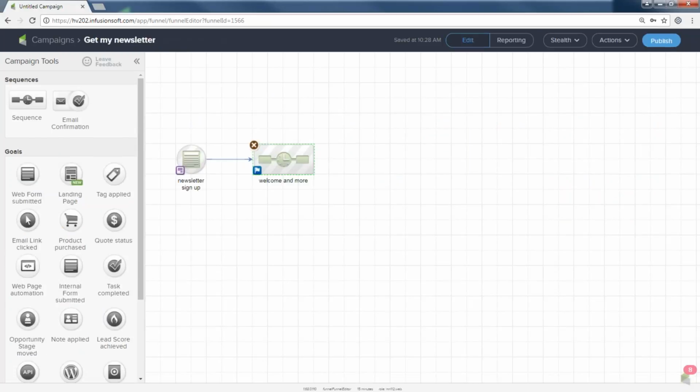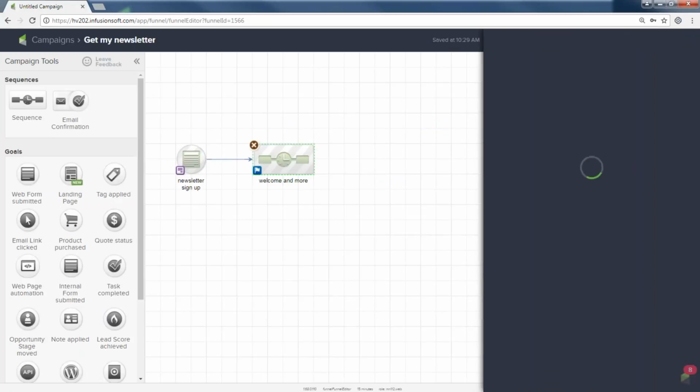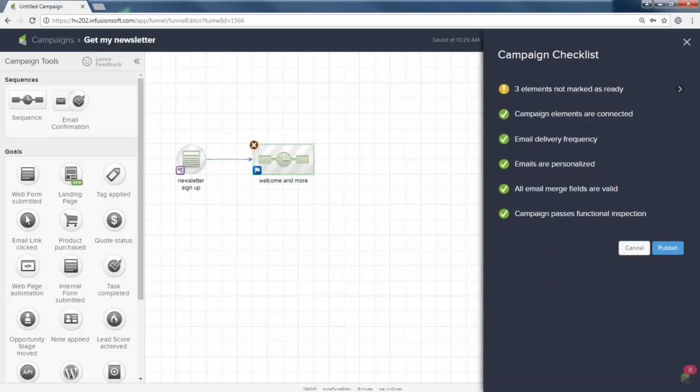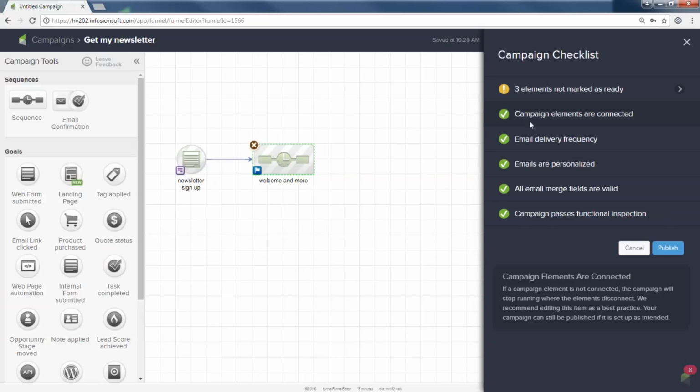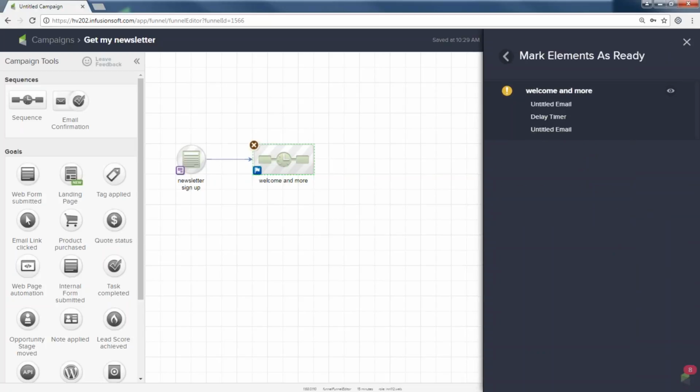Go back to my sequence. Now I have green and green, which means it's ready to be published. Now watch what happens when I publish. Infusionsoft is going to do a little check, and it's going to give me a little checklist. The first checklist was 3 elements are marked as not ready. We already know that, but let's check and see what they are. An untitled email, a delay timer, and an untitled email.